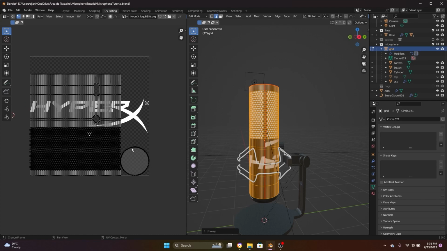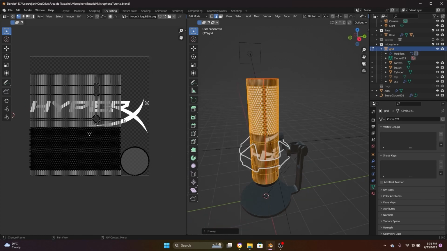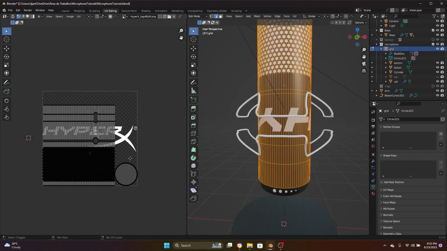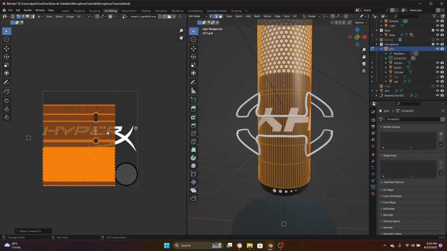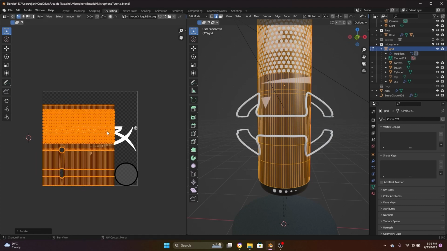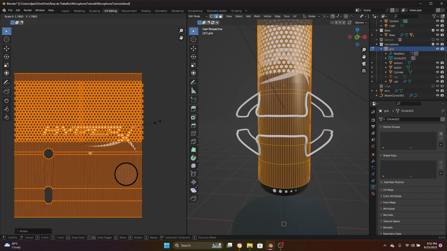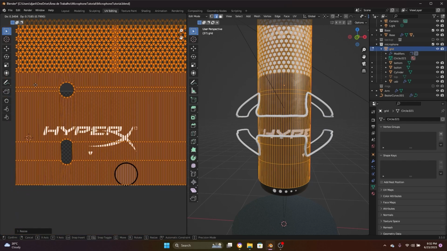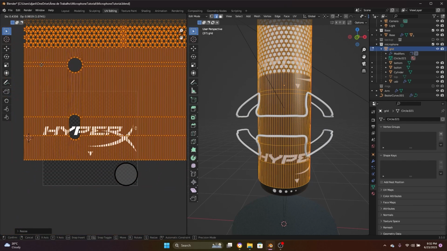Okay, this circular part is already outside the logo. We can see that it is upside down, so select everything. Press R 180. Let's get it up and move it around here.